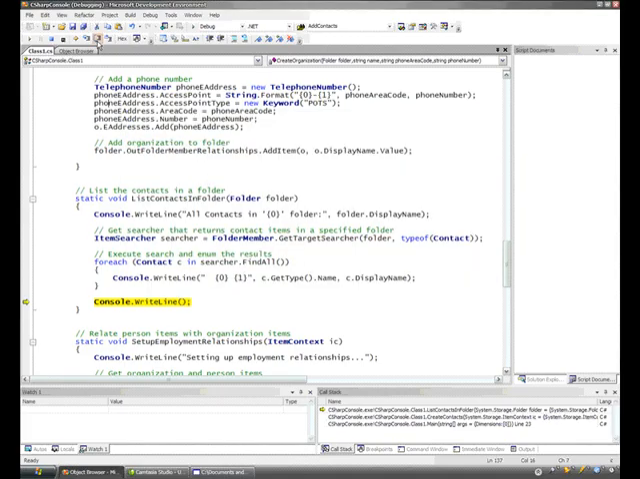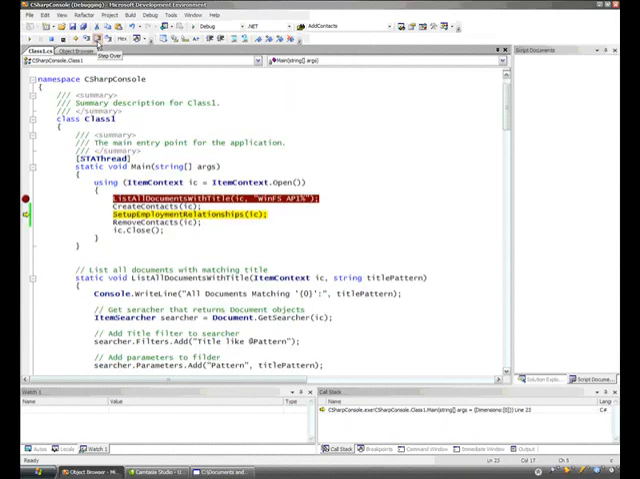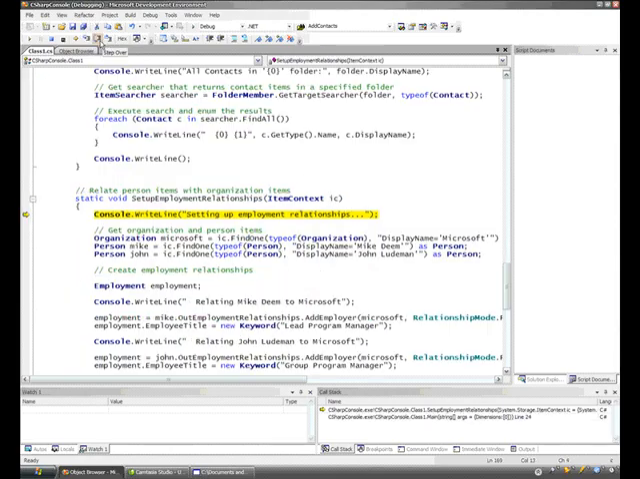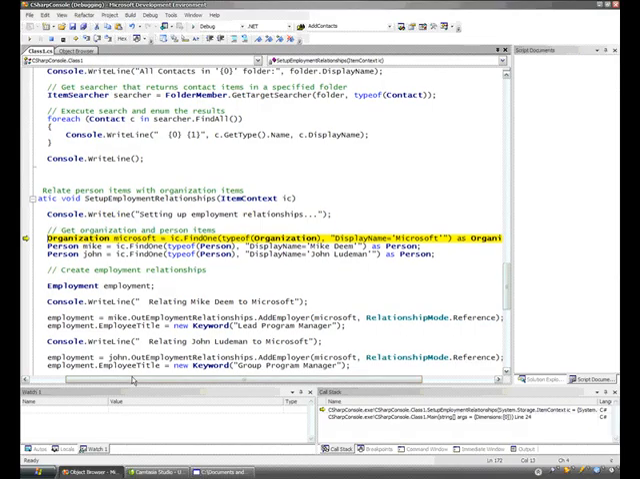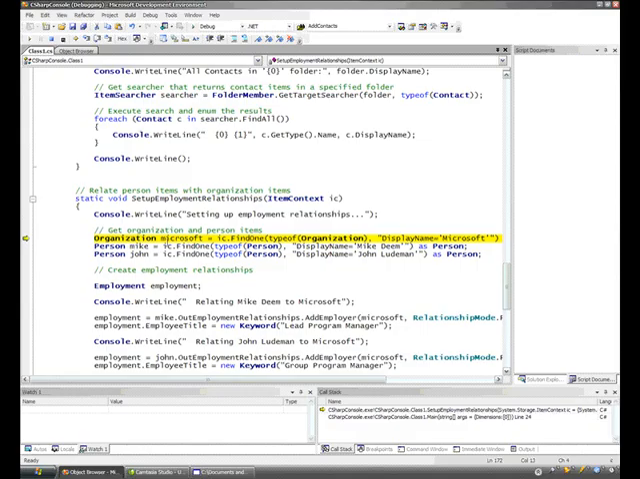All right. So the next thing that we're going to do is set up some relationships between these contacts that I created. I'm going to indicate that the people I created are employed by Microsoft, by the organization I created. So the first thing I need to do is to get the objects that represent the organization and the 2 people. What I'm calling here is a method on the item context called find one, and that's a shortcut for setting up a searcher, executing it, and getting the first result out. Internally, it uses the same item searcher that we've seen before. So I get back these 3 objects.